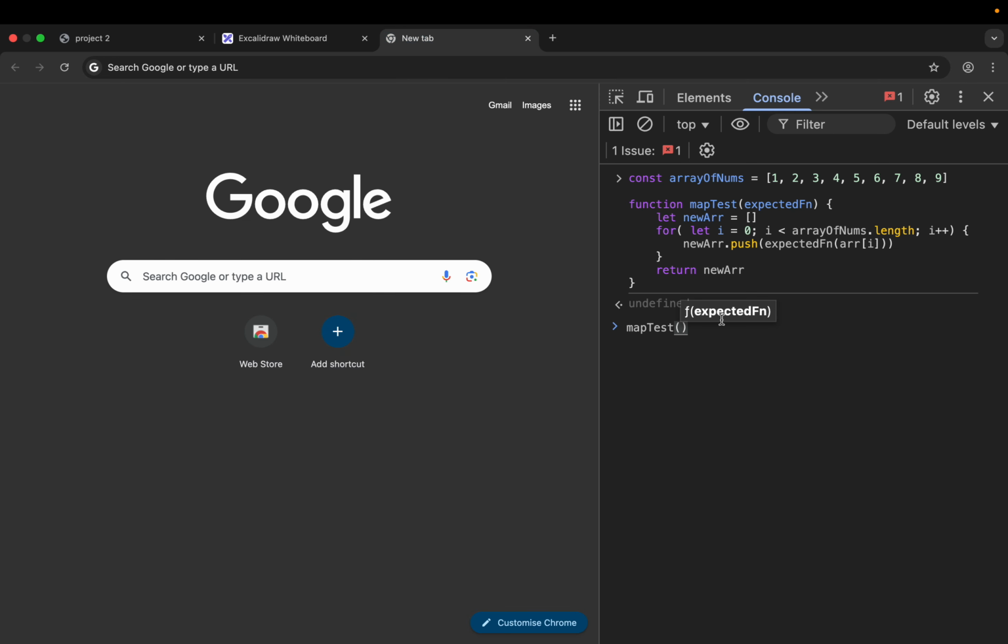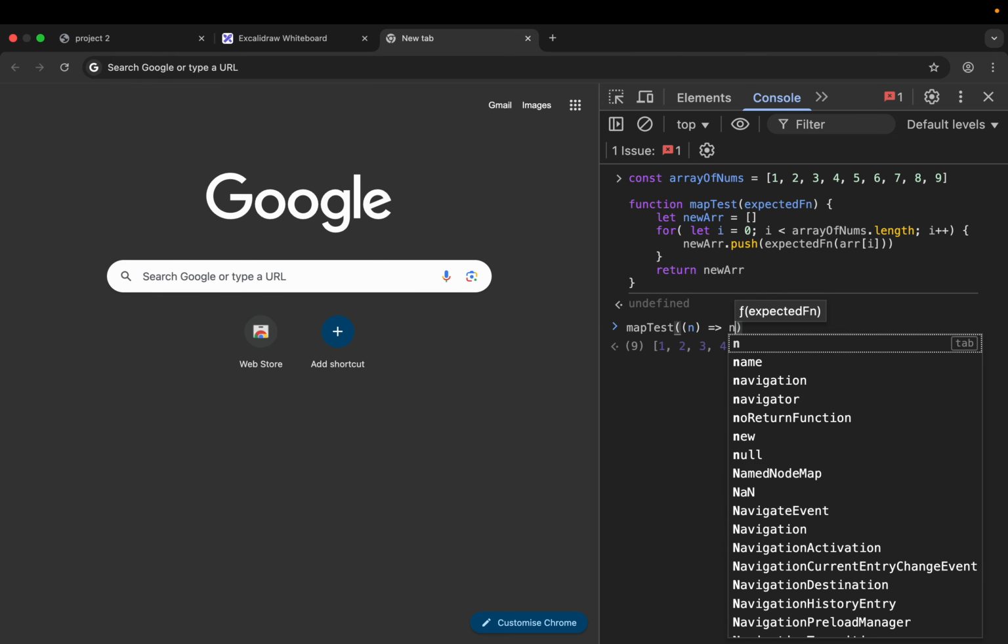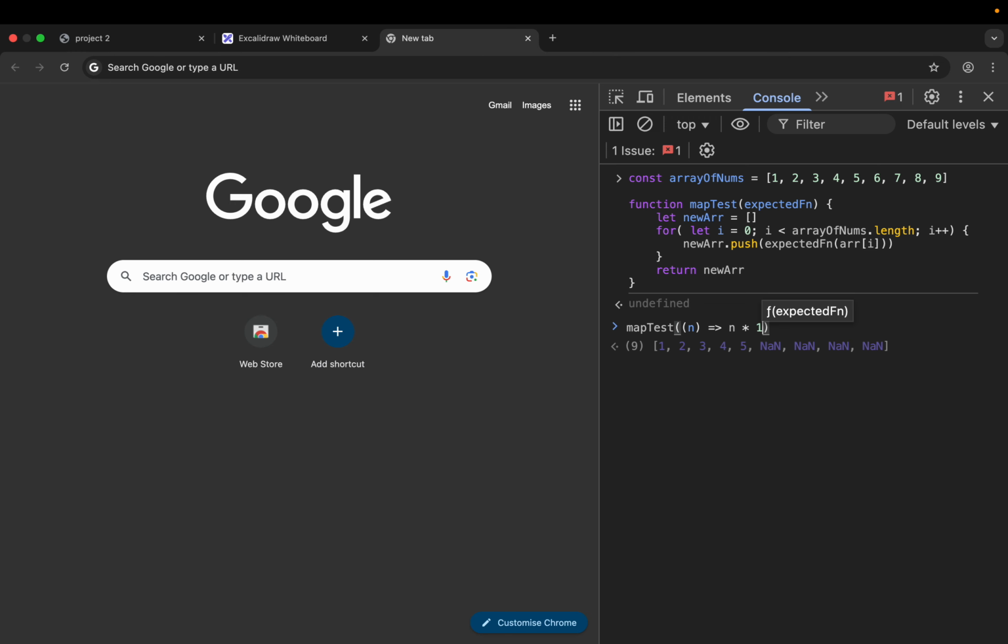So with mapTest, I'm going to pass in a function over here. As a user, I've studied this mapTest function. I need to define or create a function inside this function that takes in a number n and multiplies that number, so n equal to arrow, that multiplies that n with 19 over here.